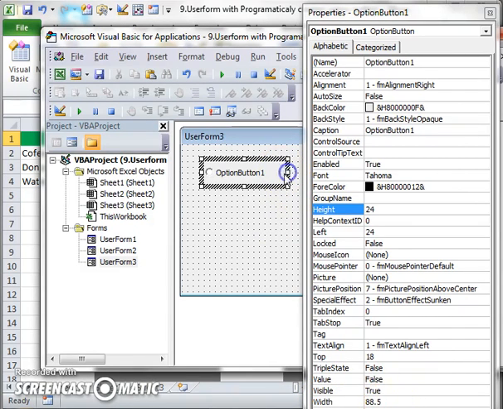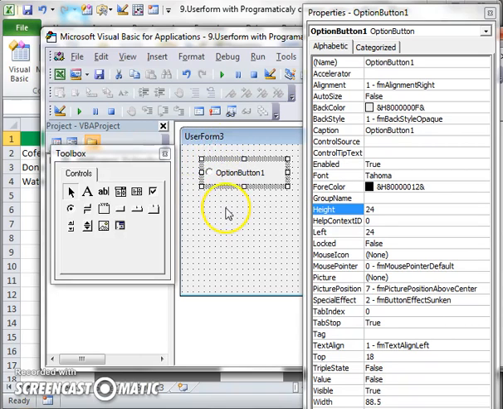In the same way, we need another two properties, that is its position. That means every option button has a position. This option button has a top place of 18 and a left place of 18. That means its top and left are equal.